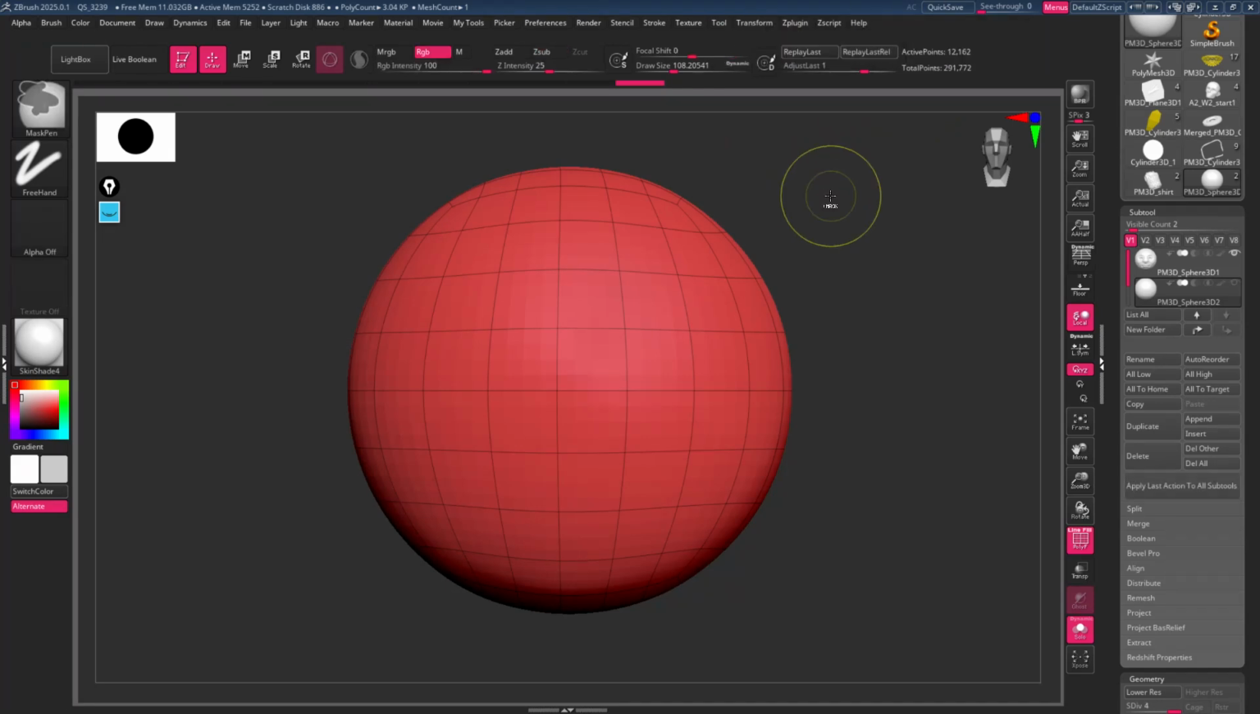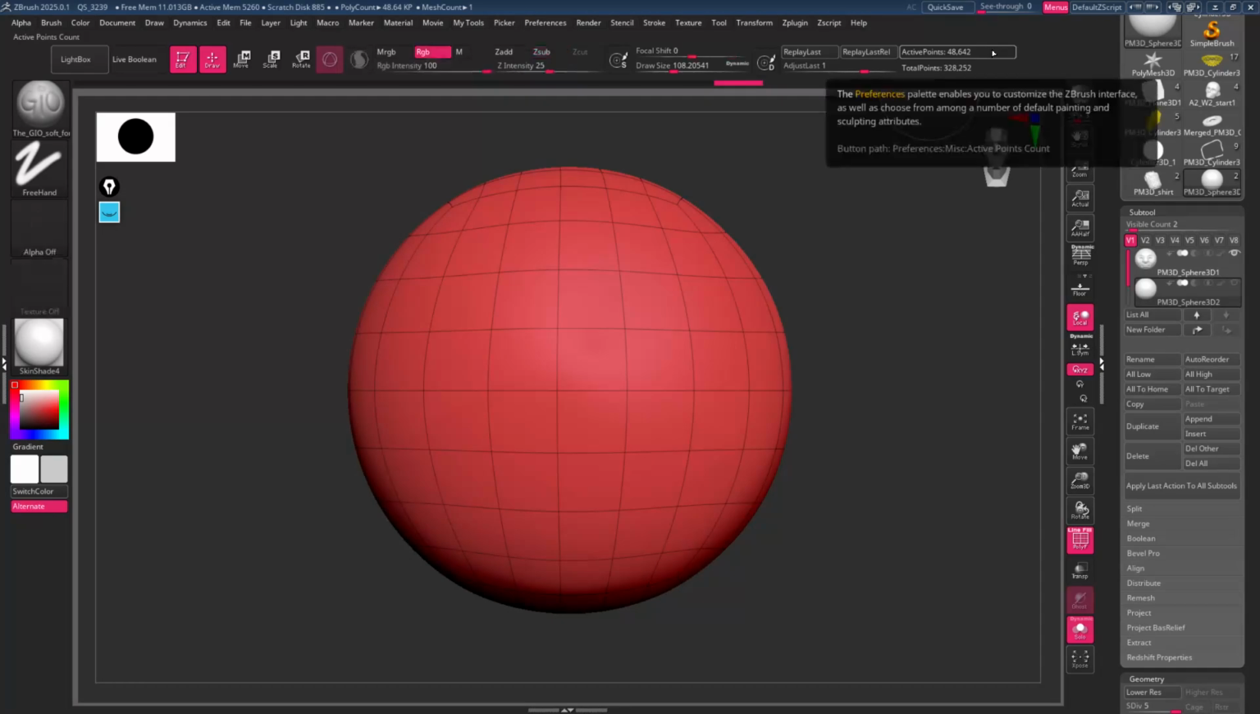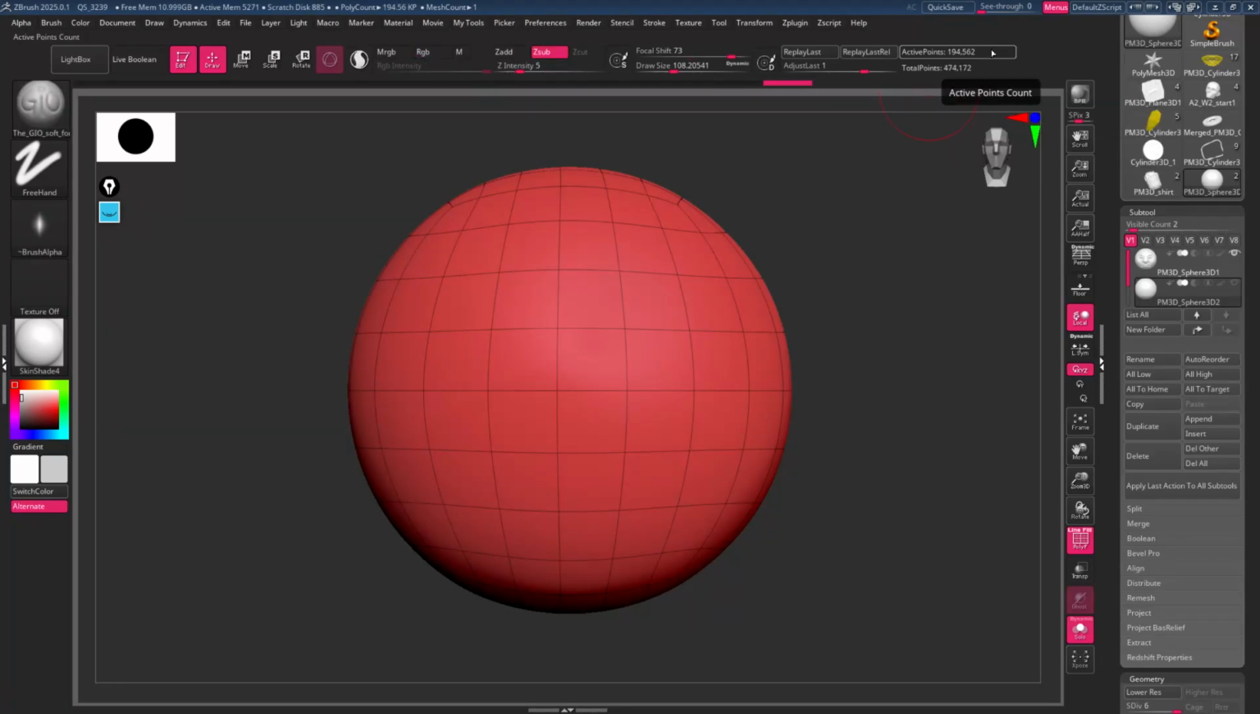So I'm going to hit Control D. So at 12,000. Control D, we're at 48,000. Control D, we're at 194,000. And now we're over what we had originally, but I don't need to go any higher than that. So you can see clearly that we're at 770 some odd thousand polygons at this point.